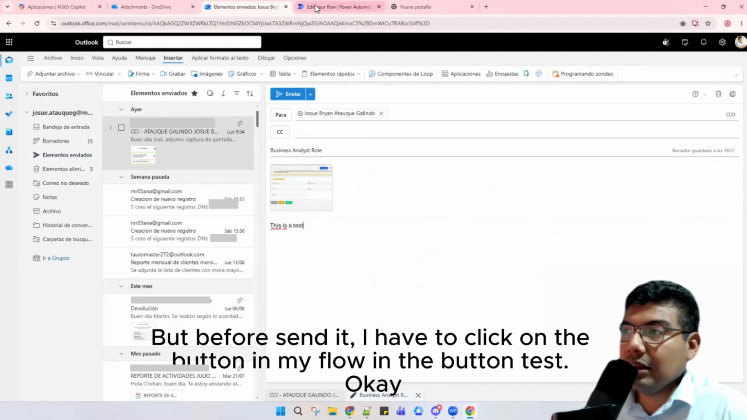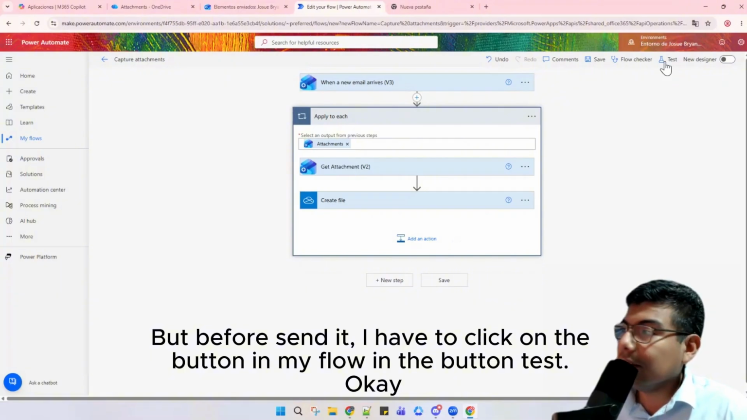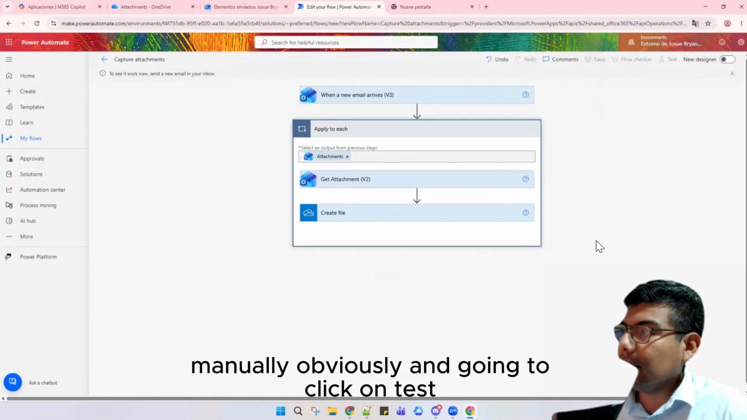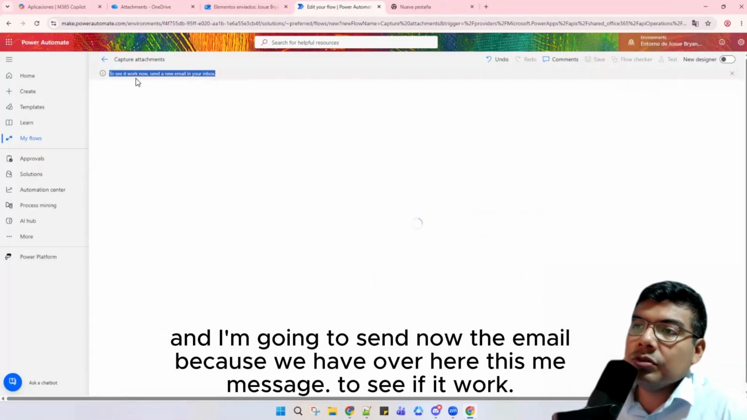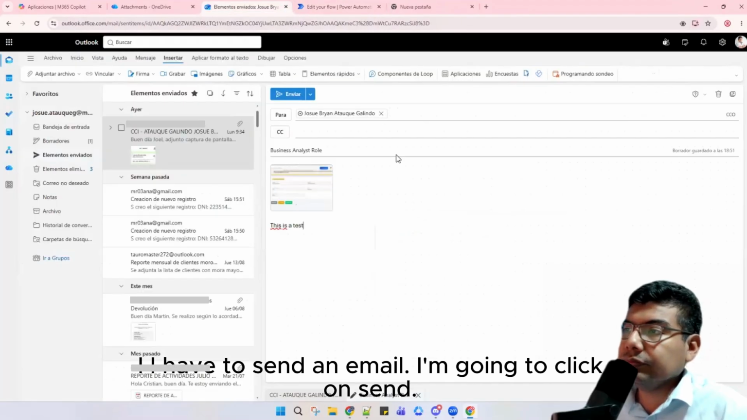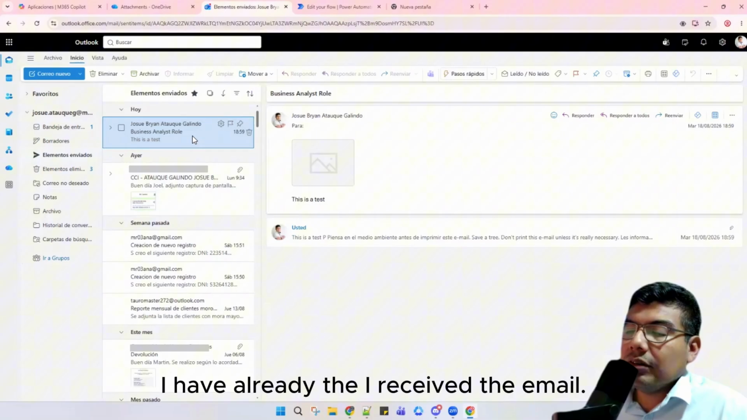But before sending it, I have to click on the test button in my flow, manually obviously, and click on test. And I'm going to send the email now because we have this message over here. To see if it works, I have to send an email. I'm going to click on send. Okay, I have already received the email.